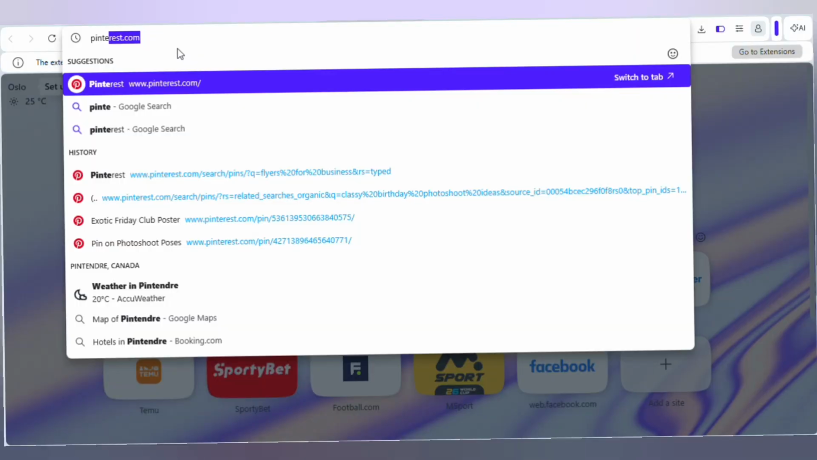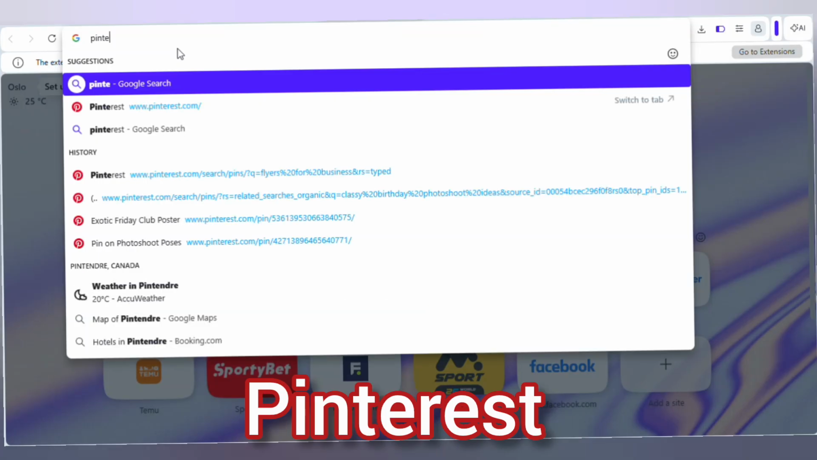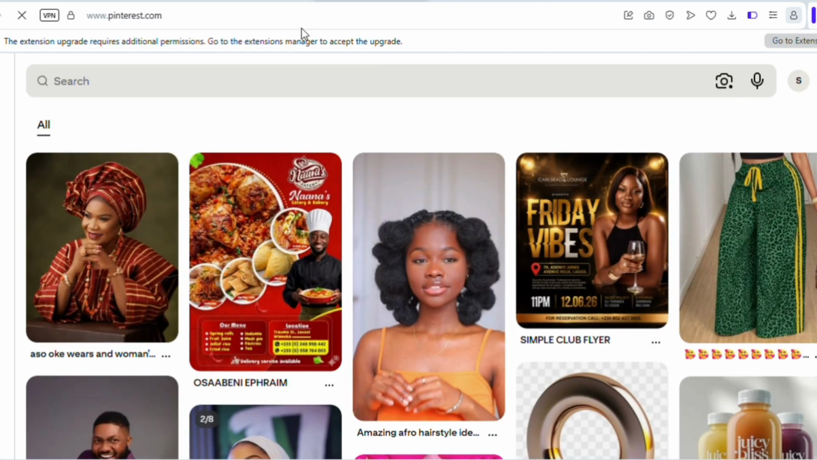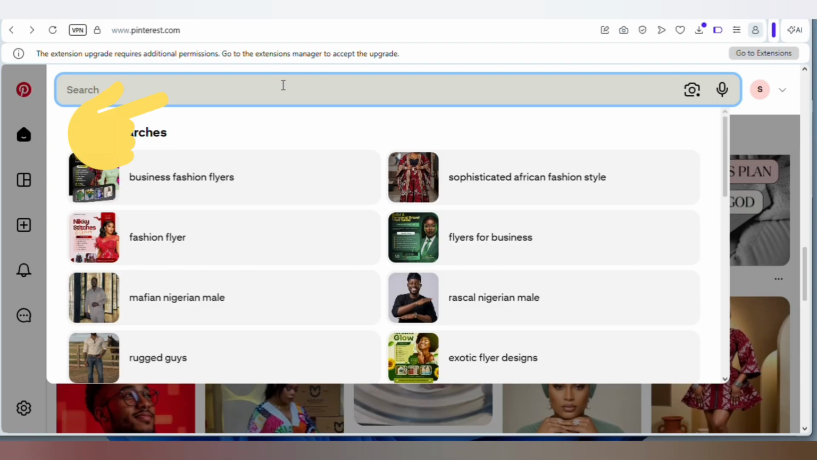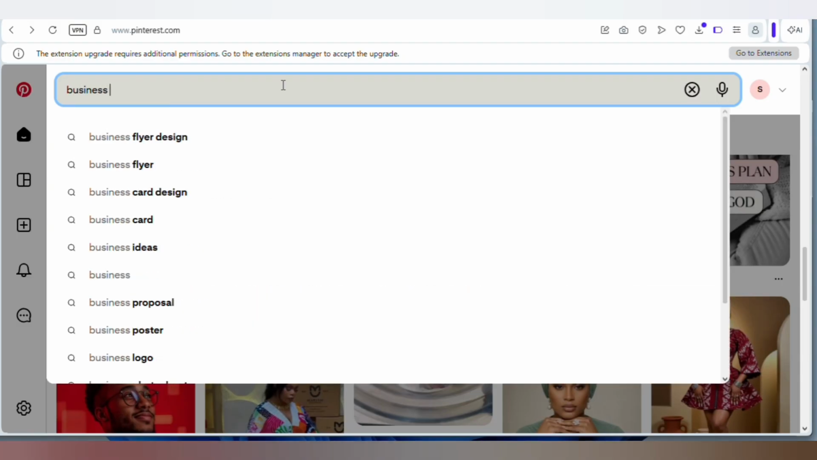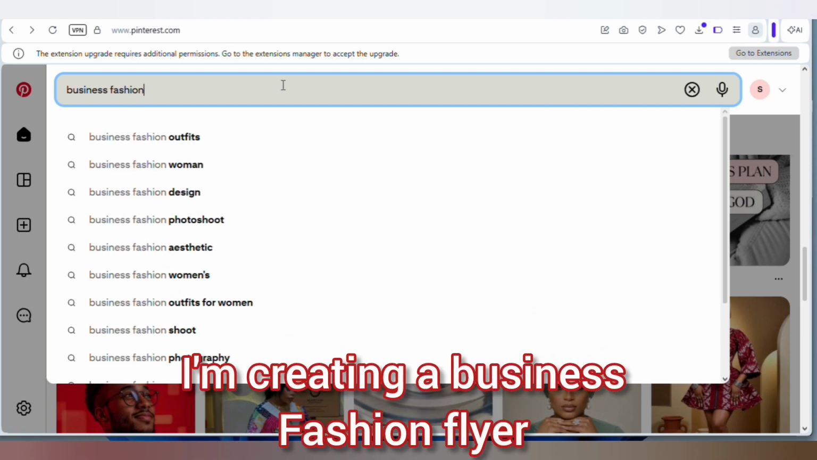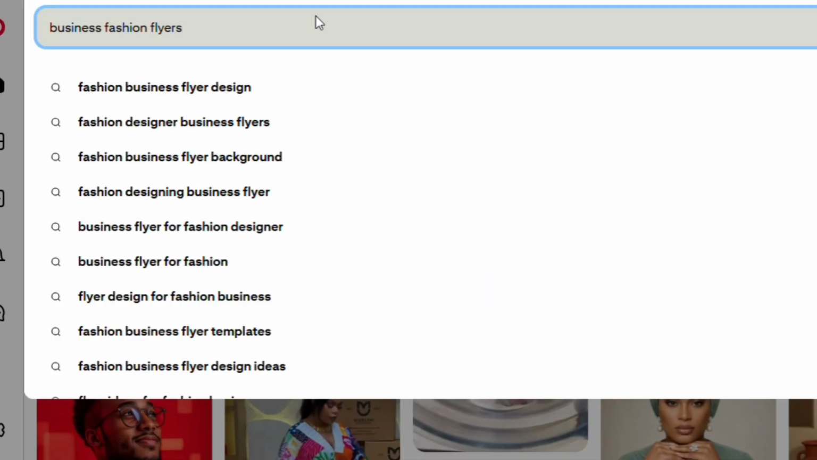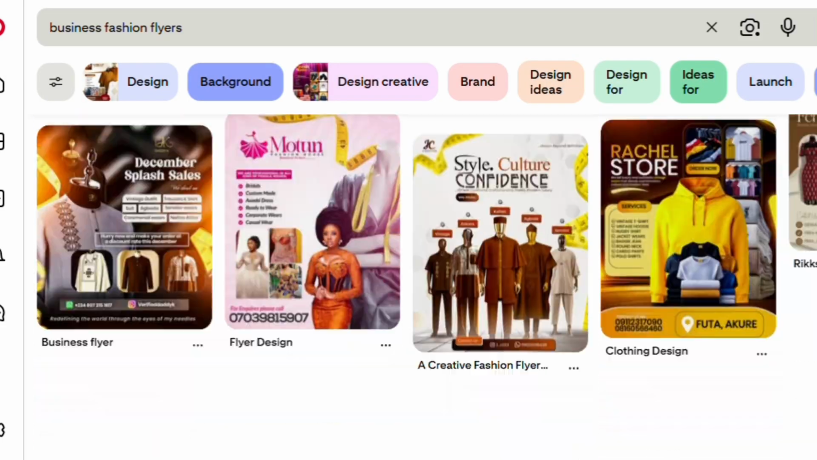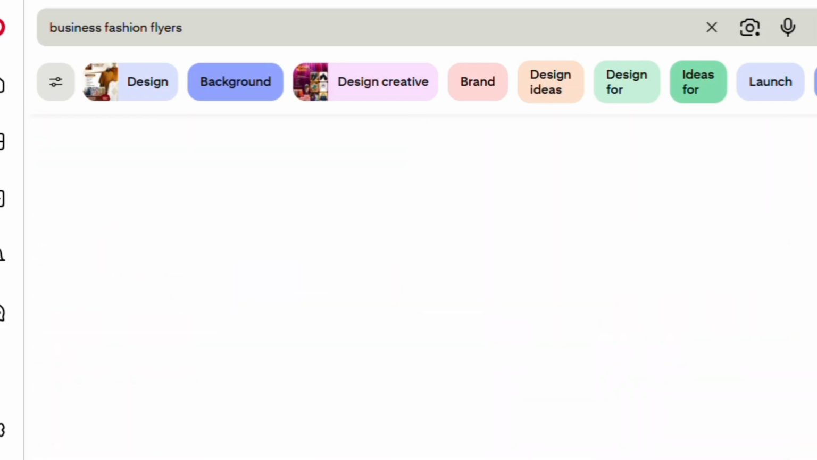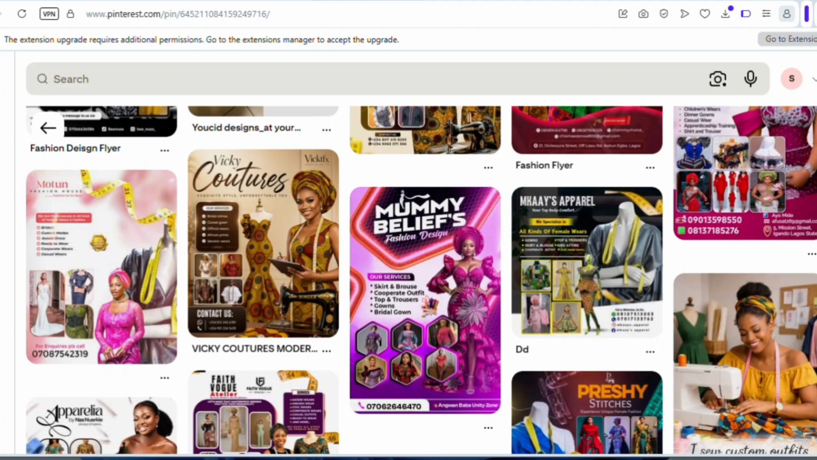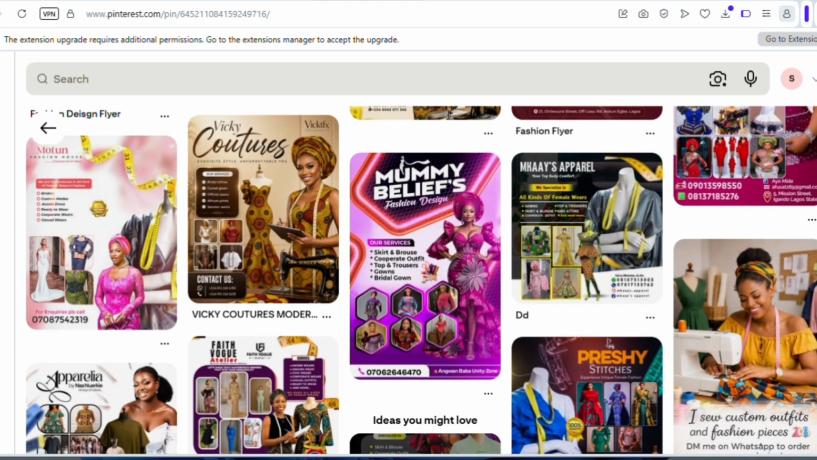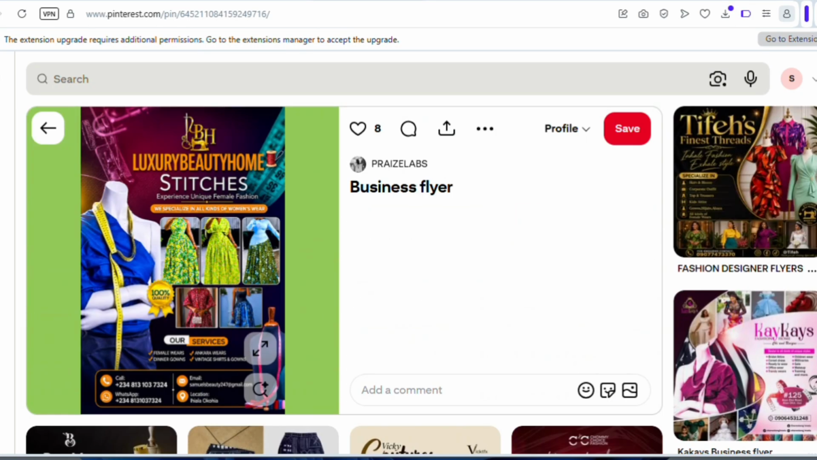Head over to Pinterest. Just search for Pinterest on your browser. Once it opens, you'll see thousands of design inspiration across different categories. In the search bar, type the kind of flyer you want to create. Since I'm making a fashion flyer, I will search for business fashion flyer. You will notice there are tons of beautiful designs. Scroll through until one catches your attention. Once you have found one you like, open it to view it properly, then download it. This isn't for copying, it simply serves as inspiration for the layout and overall style.